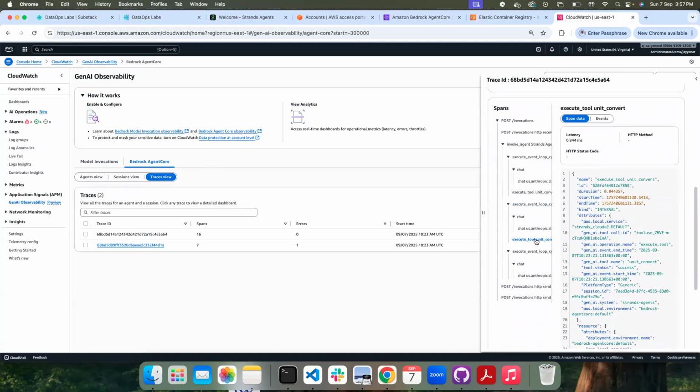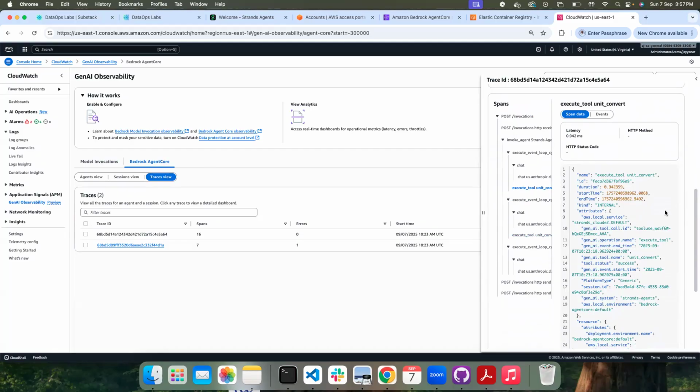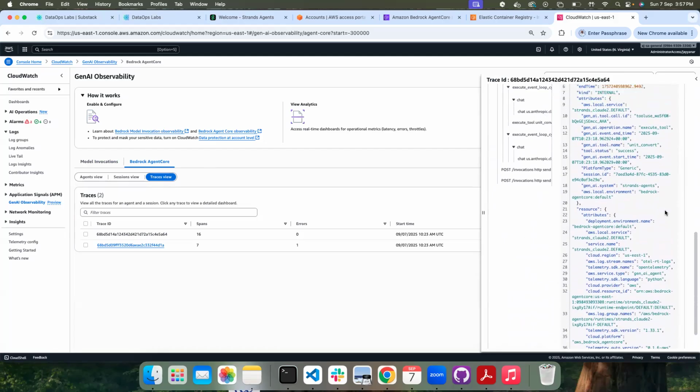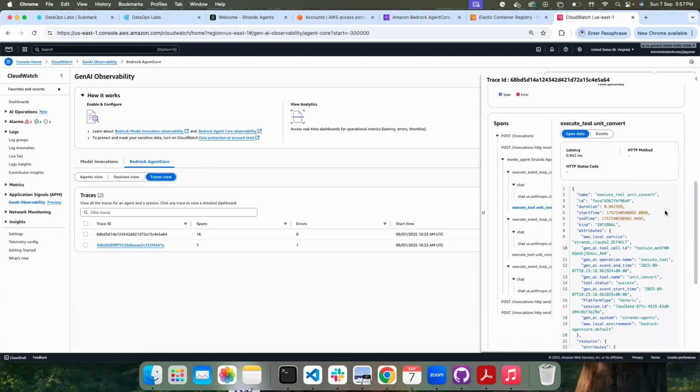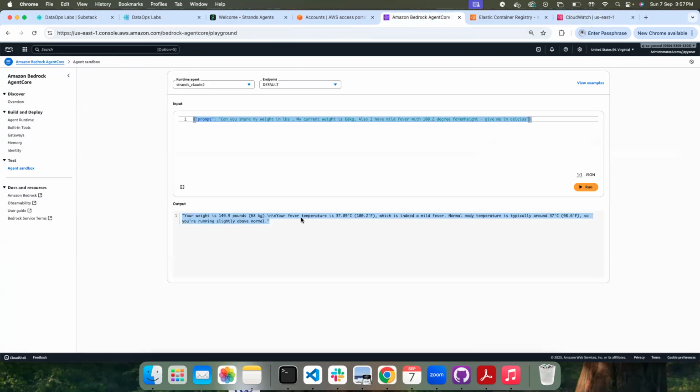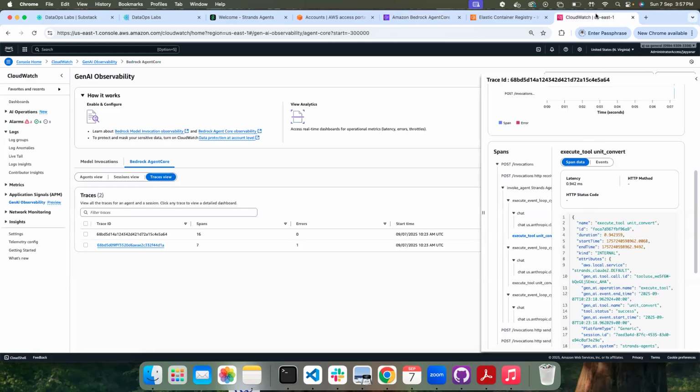It called both the tools. See, this is one time it called the tool for converting. This tool may be related to finding the temperature. This is what it is, right? It is using the unit tool, right? It's supposed to use the unit. Let's see what tool it used. Yeah, it is using a unit converter. Yeah, execution tool unit converter.